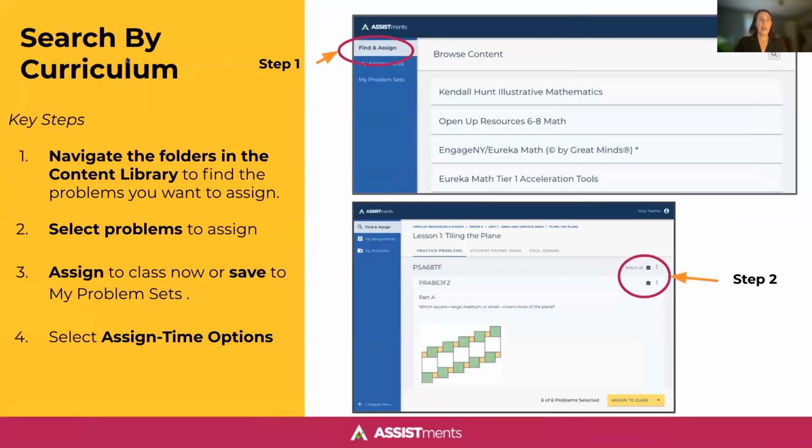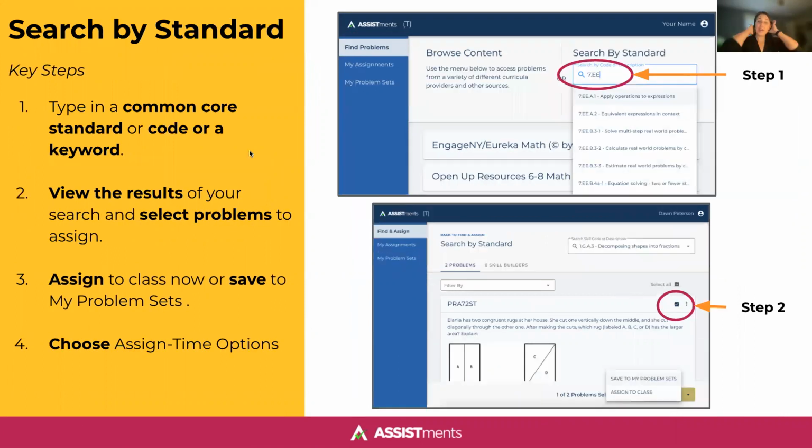All right, so just scrolling back. So we have two options, searching by curriculum, just navigating the content folders, finding what you want. You can either save to my problem sets or assign at this moment. You can search by standard just by typing in either a Common Core code or a description of the code that you're looking for. You'll see a comprehensive list of all of the problems across curriculum that are aligned to that standard. And then you can even filter by Open Up Resources. Again, then you can save to my problem sets or assign to class now.